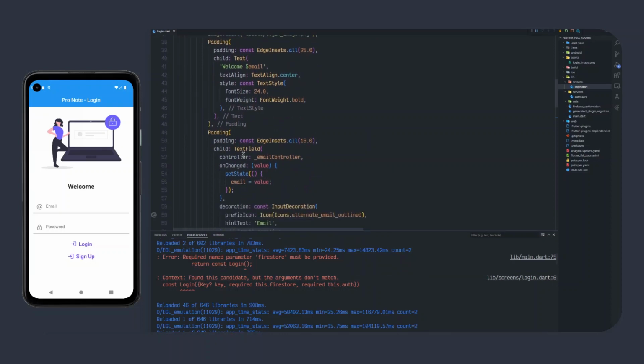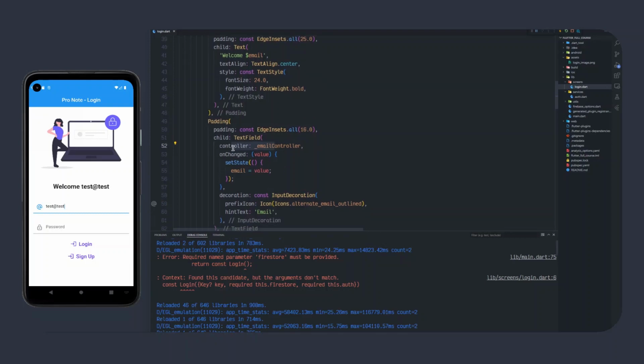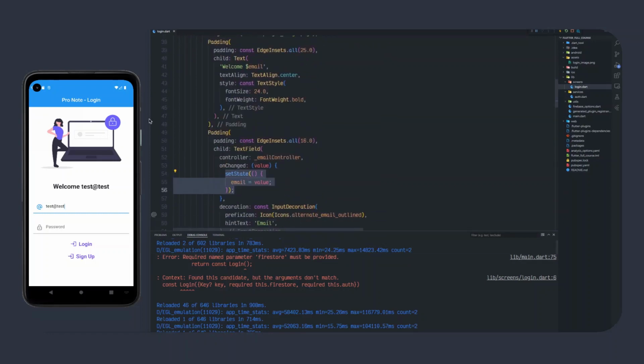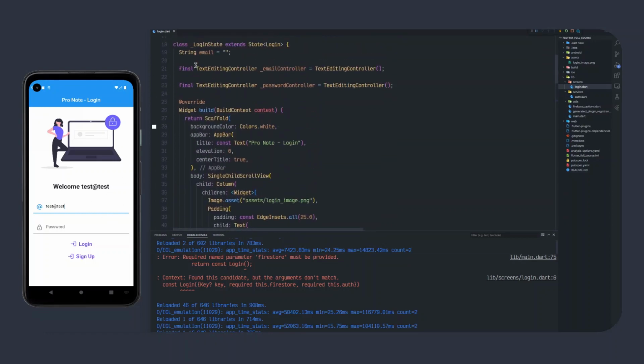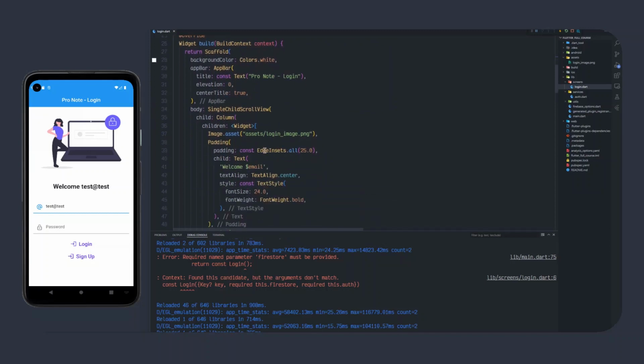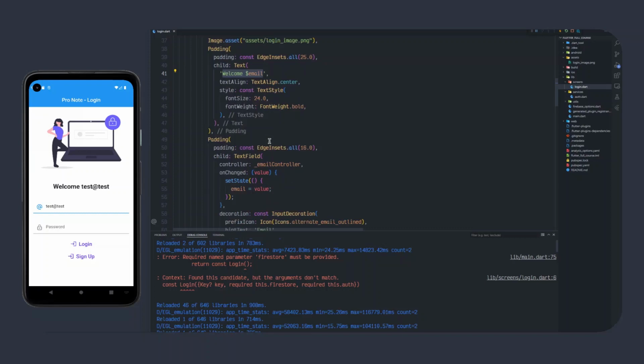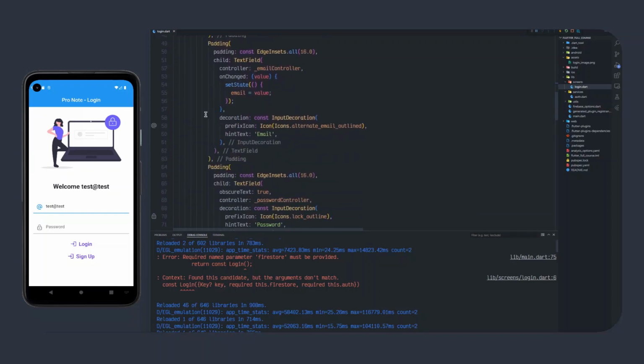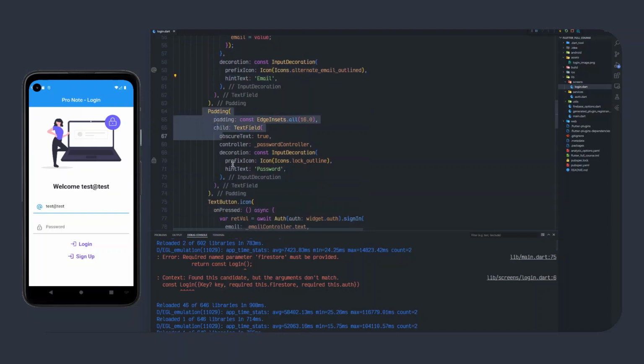So let's start with this. We have the text field of the email. So if I add test at test, it's updating because I have an onChanged which just states the email of value, and that value is basically the input, and email is a string we've created in the state, and that we are returning with welcome. Then we have some input decoration, and we have a prefix icon and hint text. Next we have another padding which has obscure text. So if we put in any password, it comes in dots. And we have a controller, a decoration with some prefix icons and a hint text.